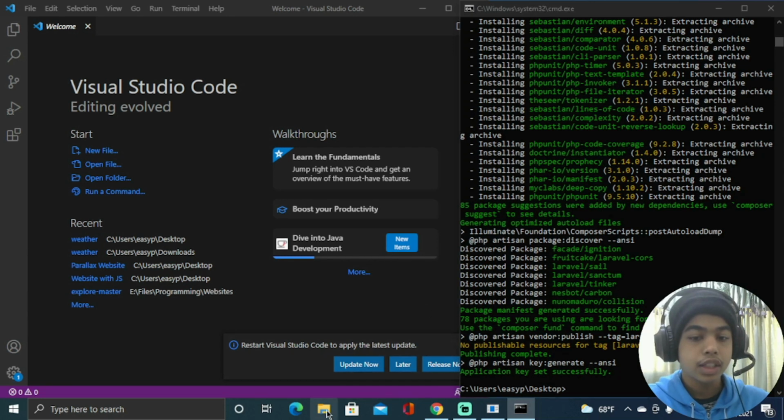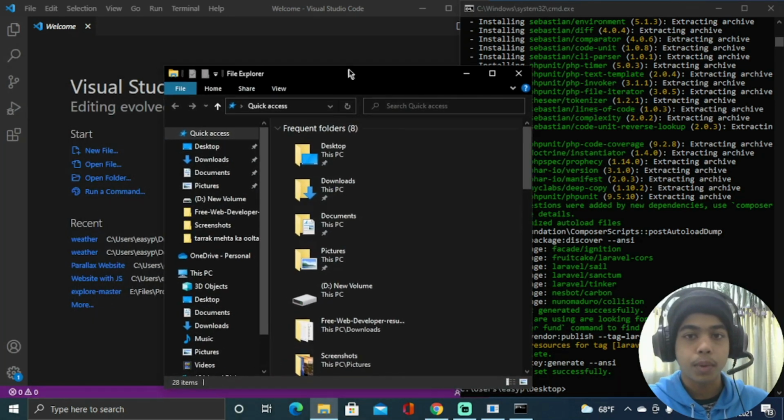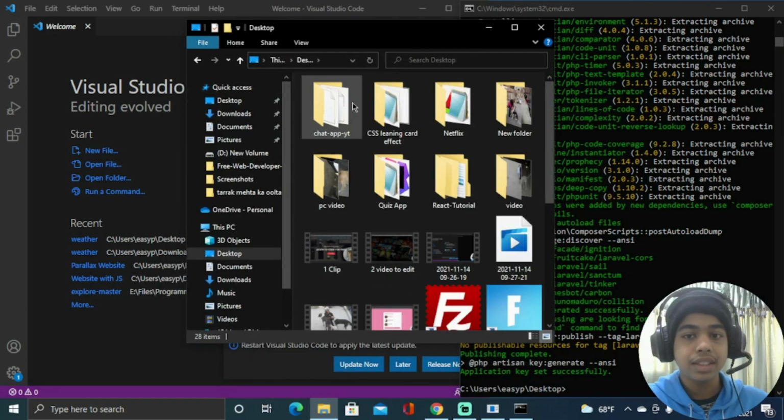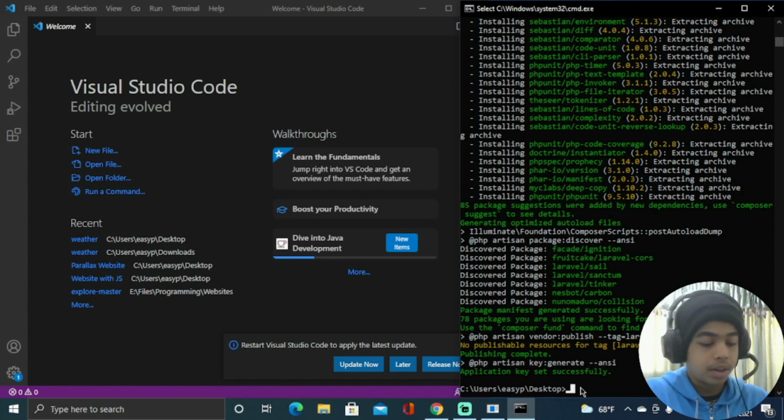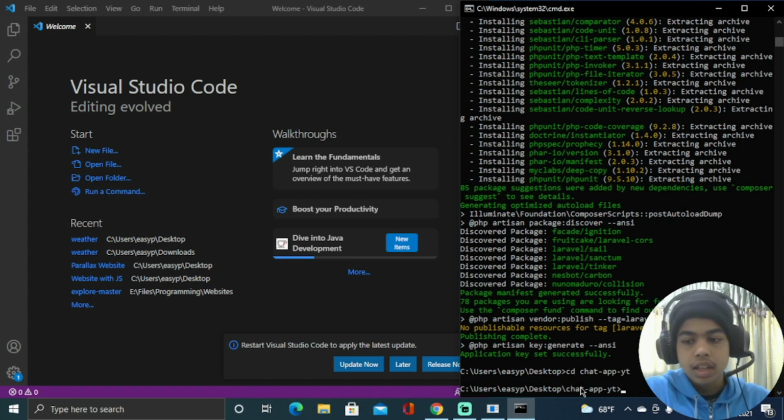If I come to my file explorer up here, drag it on my first monitor screen, come to my desktop folder, we can see that a folder is created that is named chat-app-youtube. That is going to be my Laravel project. Alright, so now I'm going to close my file explorer, and up here in my terminal I'm going to redirect. That means I'm going to come inside my created folder, cd chat-app-youtube. As you can see, now I am inside my Laravel project.